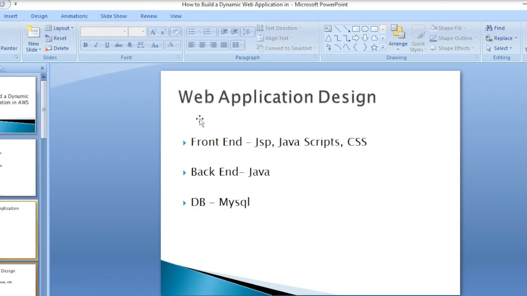How I have designed my web application. In the front end I have used JSP, JavaScript, CSS. Backend Java. I have used MySQL as the database.